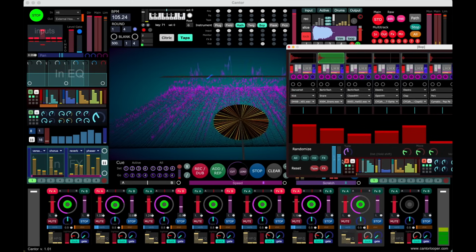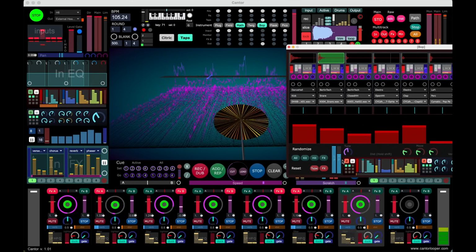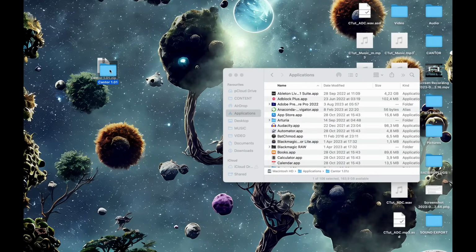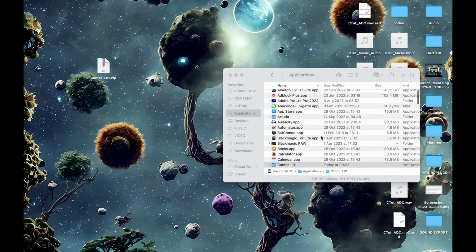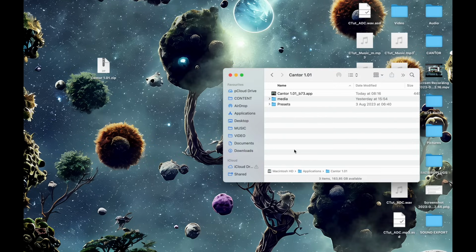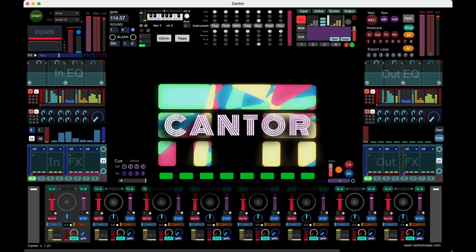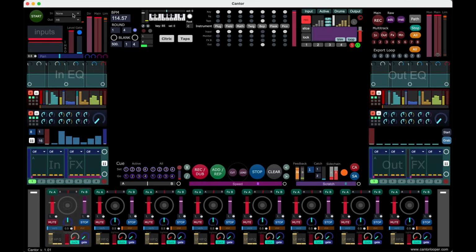So if you want to do that, you can download the app from the link in the description. Unzip the file, drag it to your application folder, and that's it for installing. Then you open up the app, and then you see this screen here. I'm gonna select my sound card as input and my headphones as output.